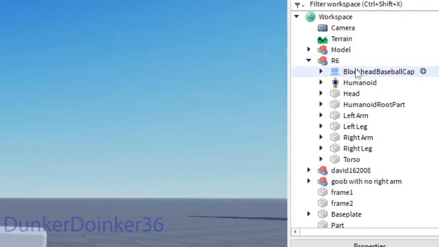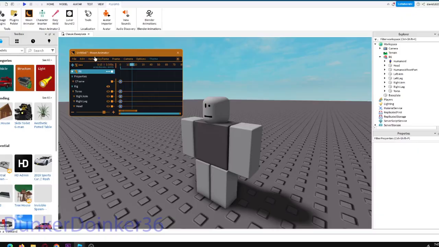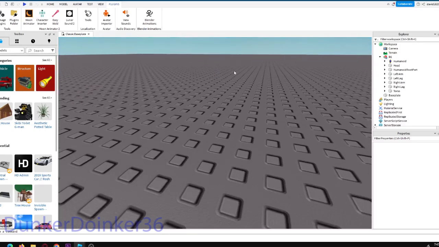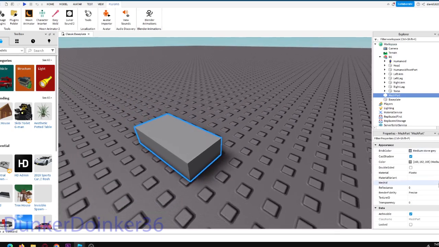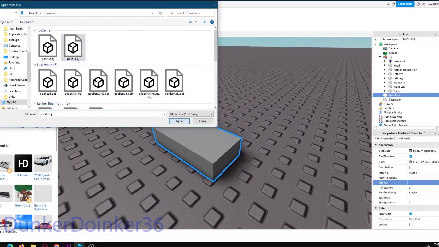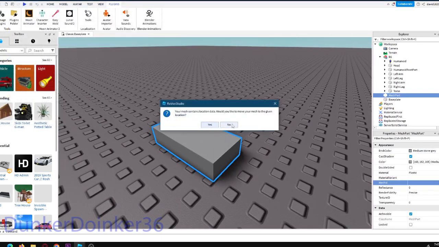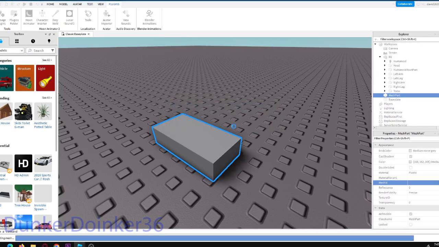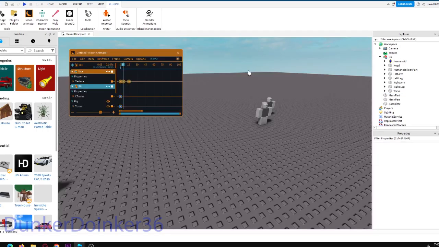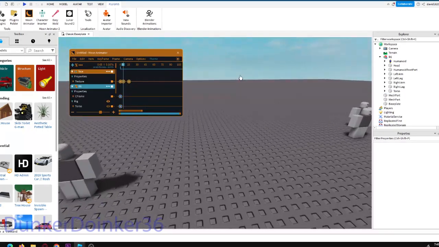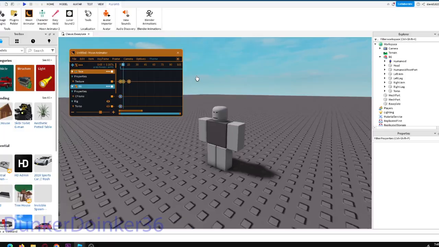Next, close out the animation and insert a mesh part in which you'll open up the pose you just saved on your files. If your mesh doesn't have a texture, that's okay. Just import it in your asset manager and you can insert the texture with ID. After getting your meshes, come back to your animation and now we will begin the fun part.